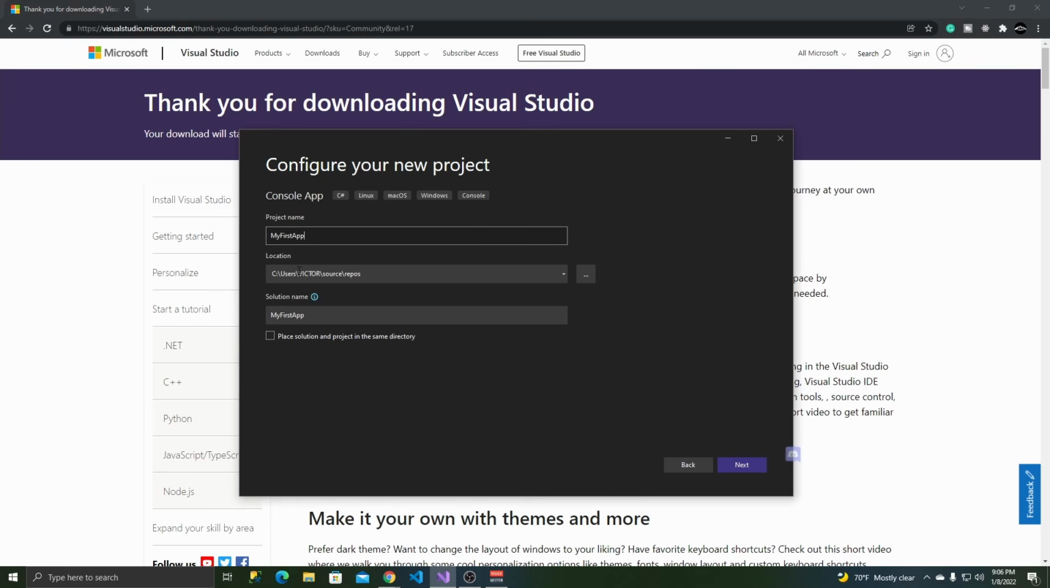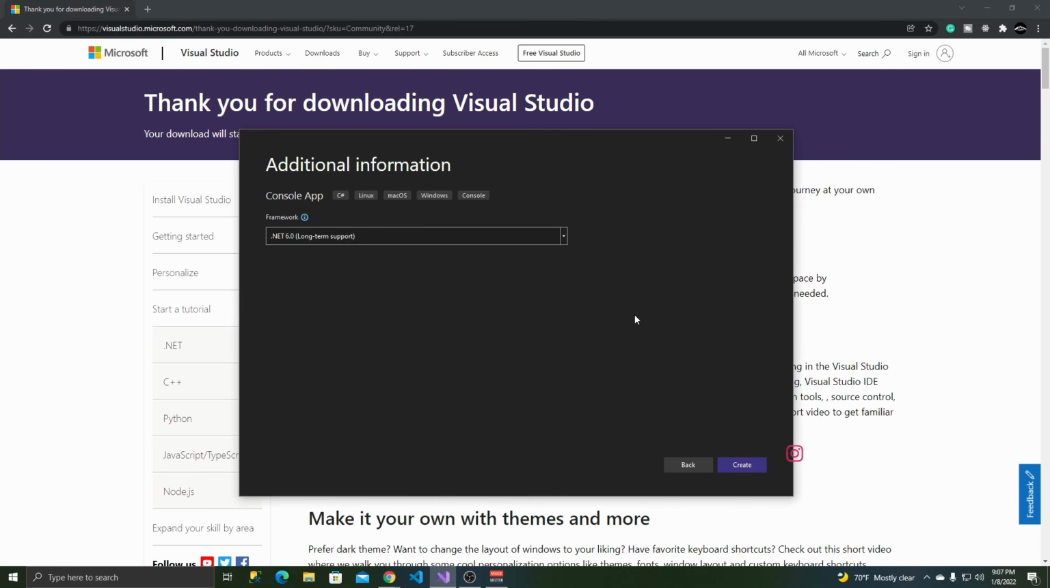But moving on, you've called it my first application or my first app. This is where it's going to be saved. You can see it in your C drive. For me, it's C drive, users, Victor, source, repos. And this is the solution name. A solution is just a container for your projects, and your projects are where you write your code. You can leave this unchecked, go to next.